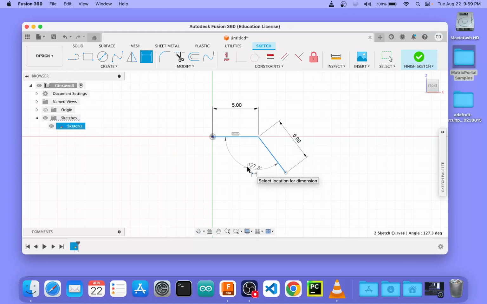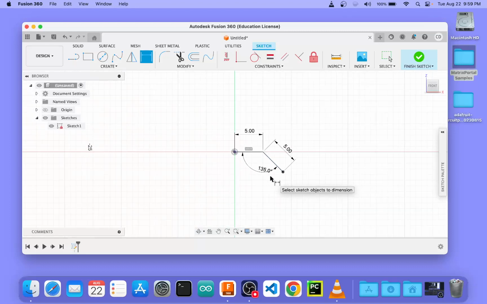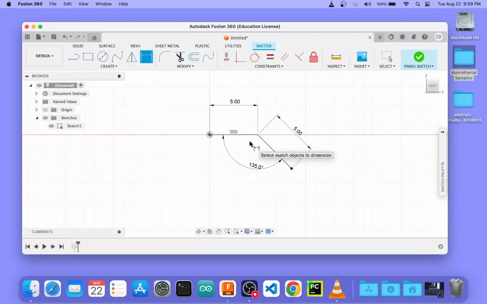You'll notice now it lets me choose the relative angle between the 2 lines. I do not want it to be 127.25619, etc. degrees. I want it to be 135. I'm going to type that in, hit enter, and then I get a more well-defined relationship between these 2 things. So I'm done dimensioning. I'm going to hit escape.